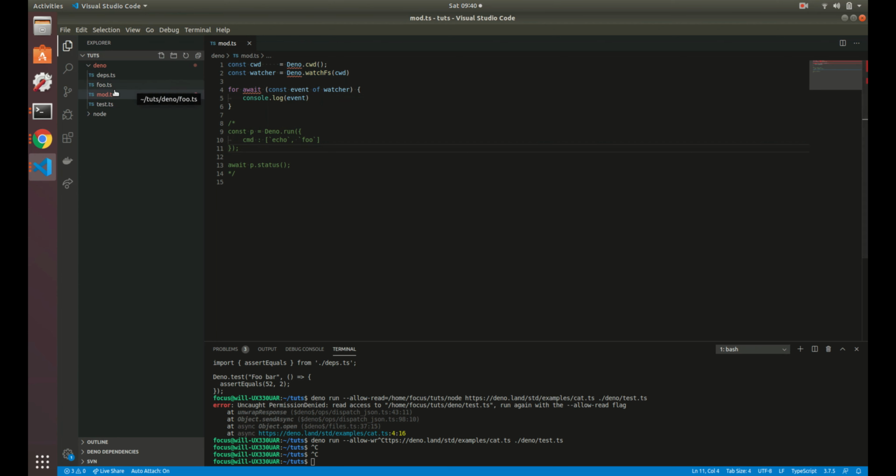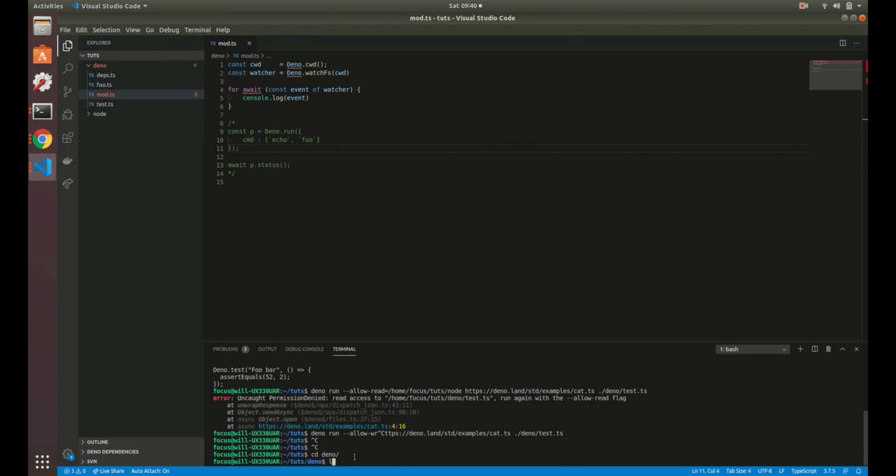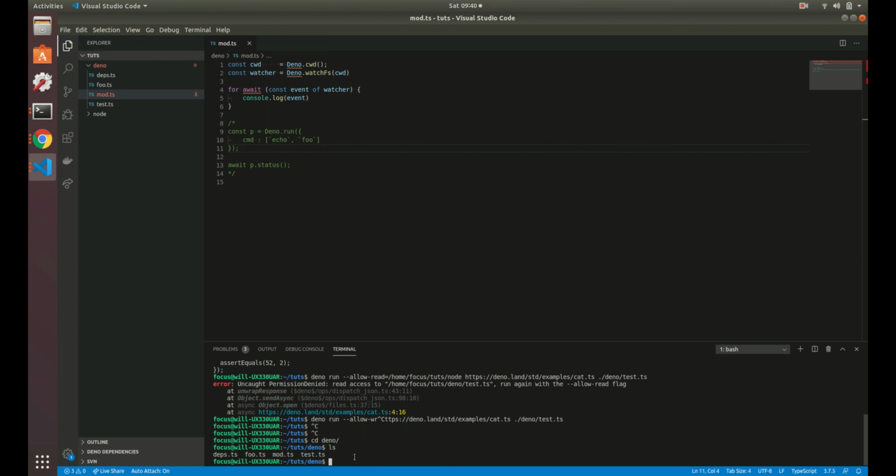So we have this program. Let's cd to the Deno directory we have here. All right, so we have our files there. Let's run this program. Let's run the file watcher. What we can do is we're looking at the current working directory. We're going to watch files in the current working directory from where we run this. So we'll be watching if any of these files change.